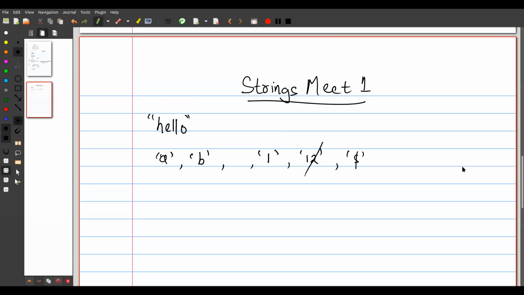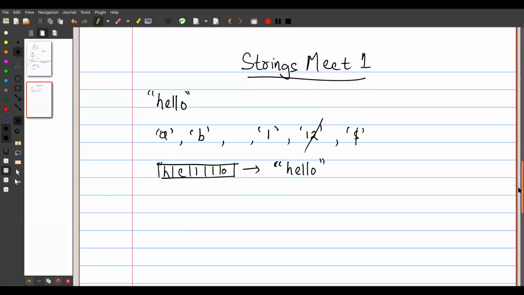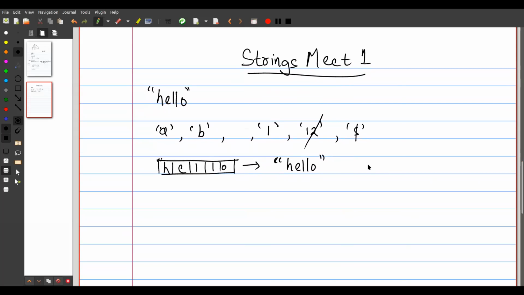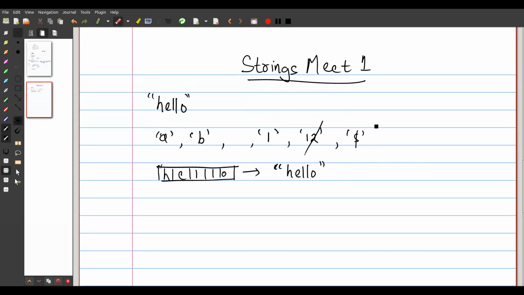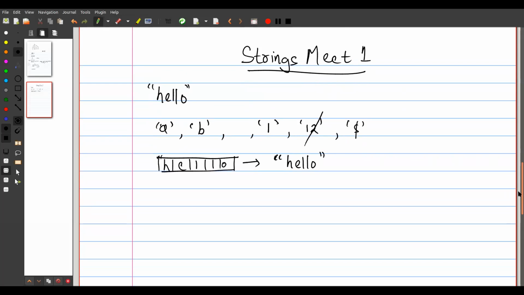A string is just a collection of characters. It's like an array of characters. So if I put hello, each character here, this entire thing would be a string. Strings are generally written in double quotes. I am using C++ terminology; you can write strings with single quotes in Python and others, but I'll be using C++ terminology. This is what a string is basically.